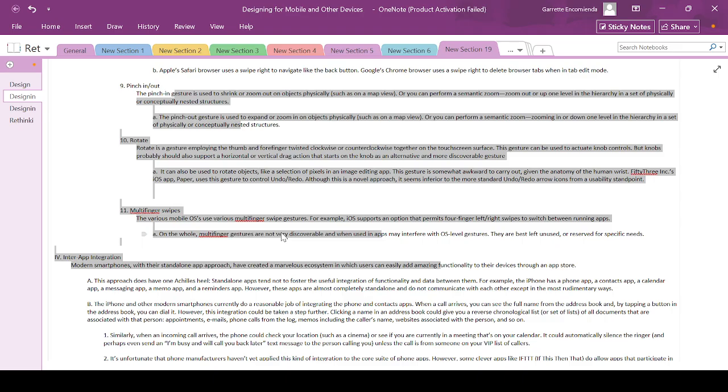The pinch out gesture is used to expand or zoom in on objects physically, such as on a map view. Or you can perform a semantic zoom, zooming in or down one level in the hierarchy in a set of physically or conceptually nested structures.